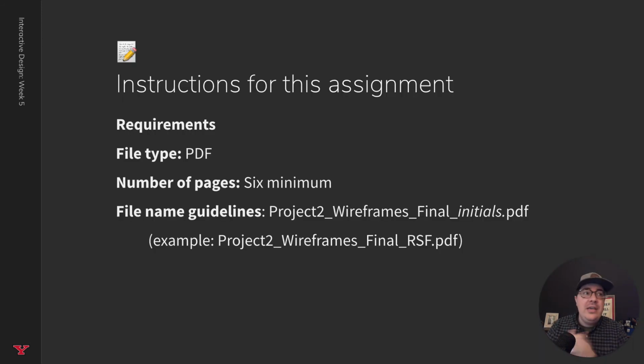All right, let's go over the instructions for this assignment. Make sure you're submitting a PDF of 6 minimum pages. You can choose 6 pages that are in your IA map. If you want to do more than that, that's great. At the end of this, we're going to have a really nice clickable prototype, as we'll talk about in some future videos for this work. So 6 is a good number. If you have more than that, that's great, but shoot for 6 as your minimum.